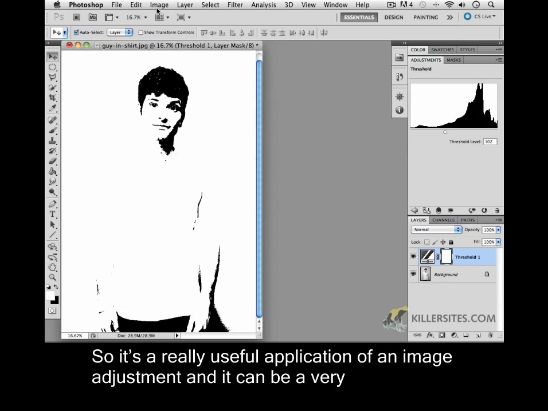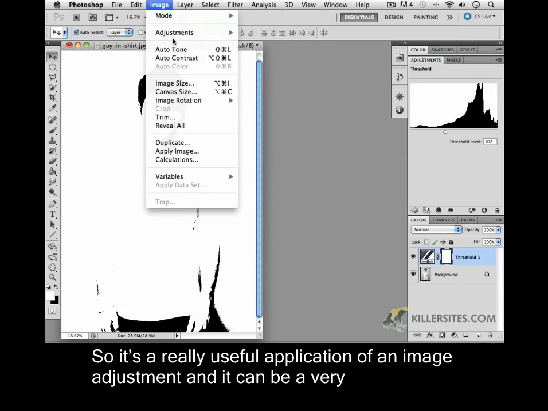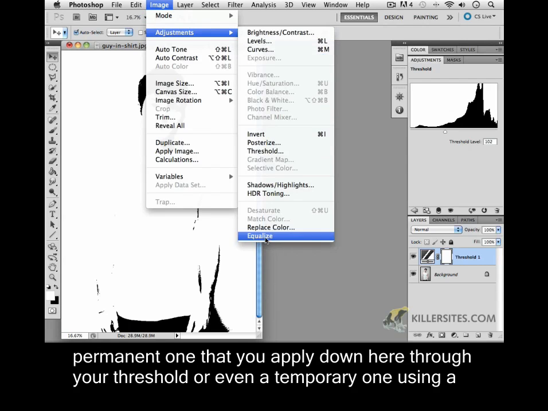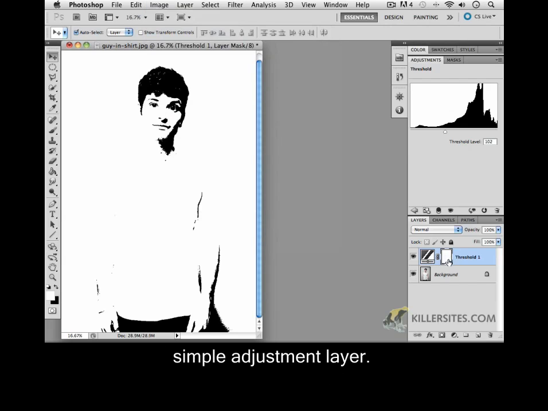So it's really a useful application of an image adjustment, and it can be a very permanent one that you apply down here through your threshold, or even a temporary one using a simple adjustment layer.